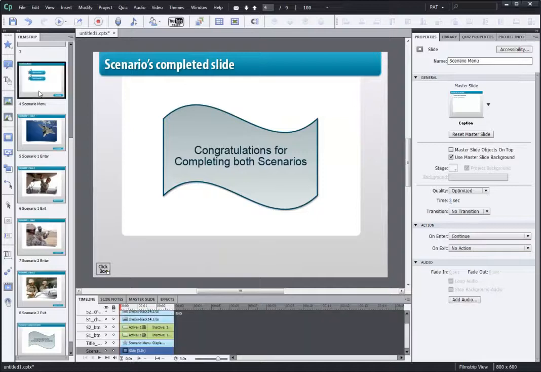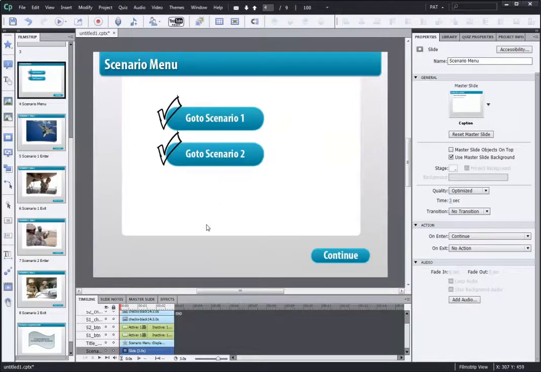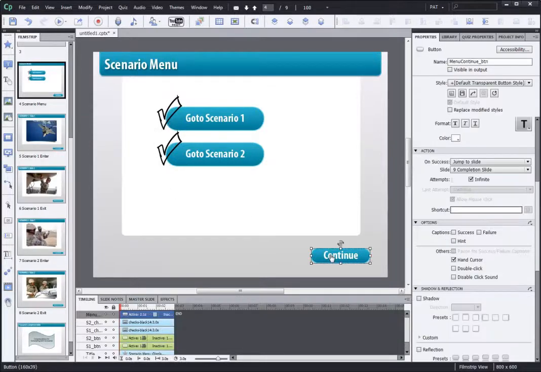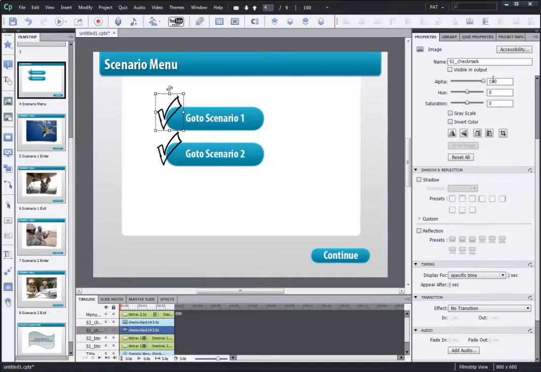If we go back to our menu slide, there's also a couple other elements on this slide. There are two check marks, and these are little graphical elements that I want to put on the slide if the user has seen that particular scenario. And then if they've completed both scenarios, I want to show this continue button here, which takes me to that final congratulations slide. So this continue button and the two check marks are set as visible in output unchecked, which essentially means they're going to be invisible on the project. And what we're going to do is use an advanced action to show these particular objects when the appropriate time appears.